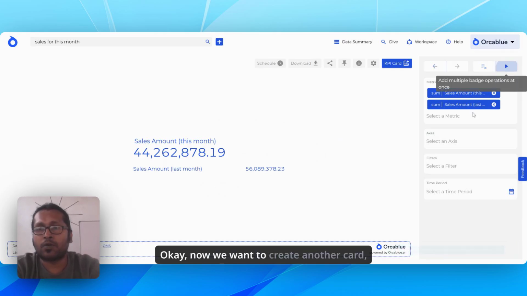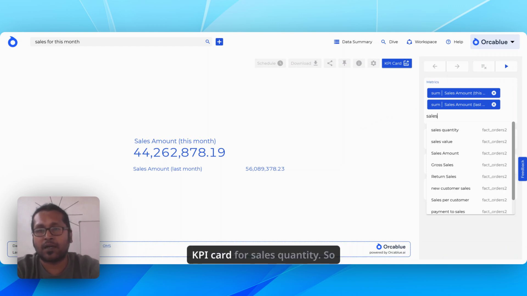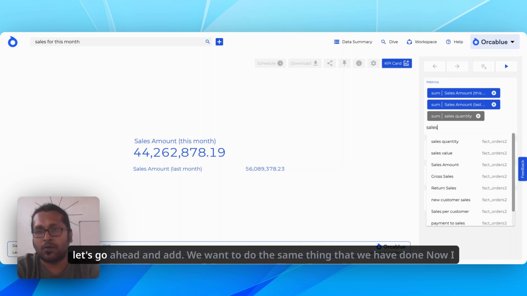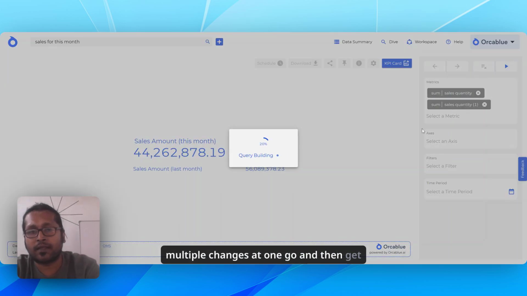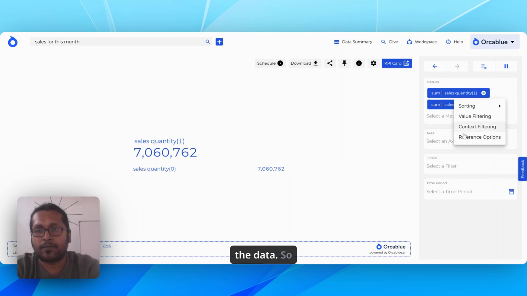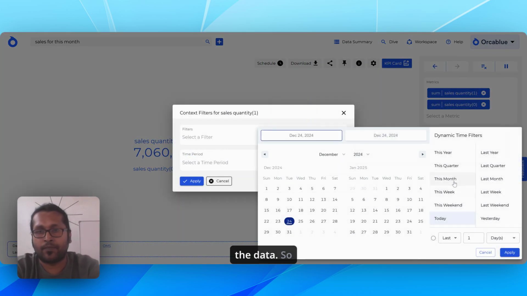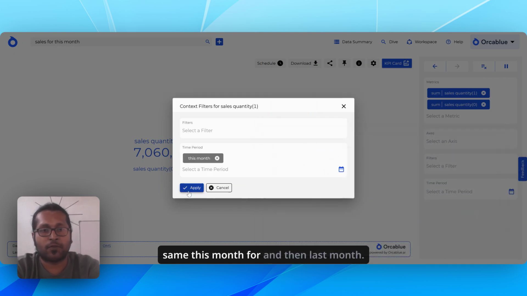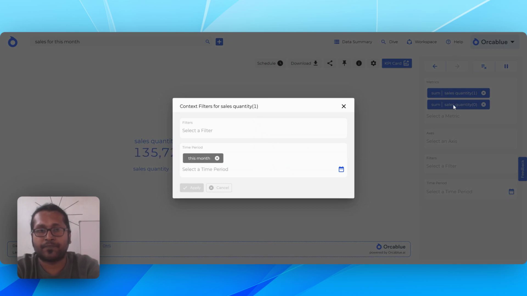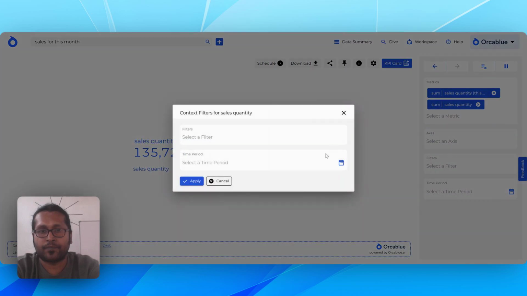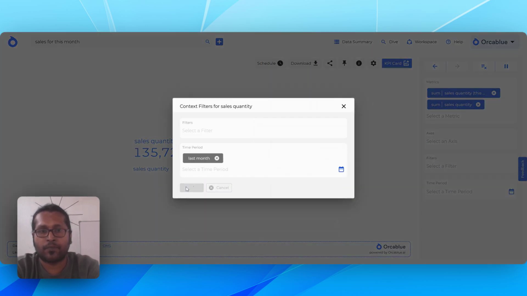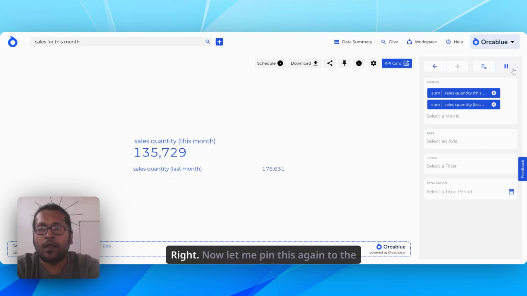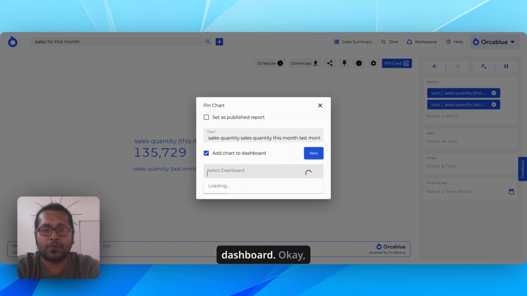Okay, now we want to create another KPI card for sales quantity. So let's go ahead and add. We want to do the same thing that we have done. Now I have paused this badge area so that I can add multiple changes at one go and then get the data. So same, this month, and then last month. Right, now let me pin this again to the dashboard.